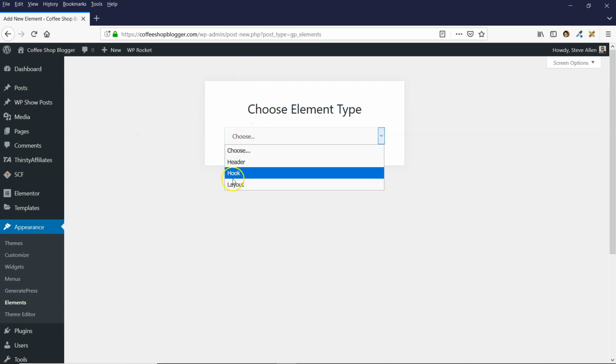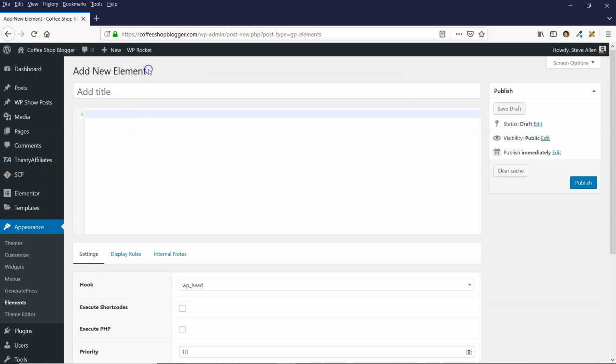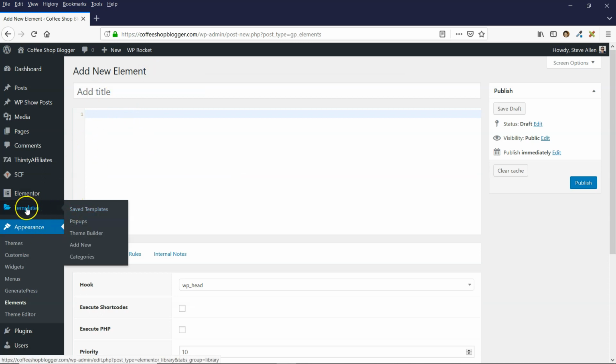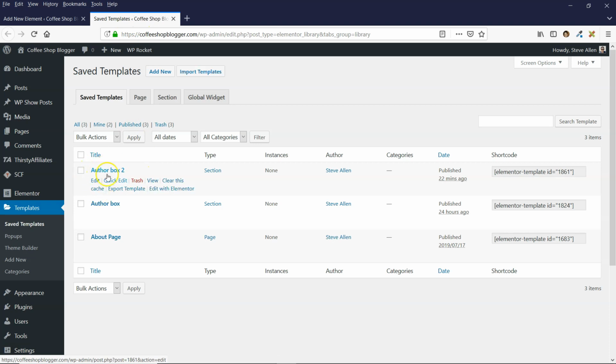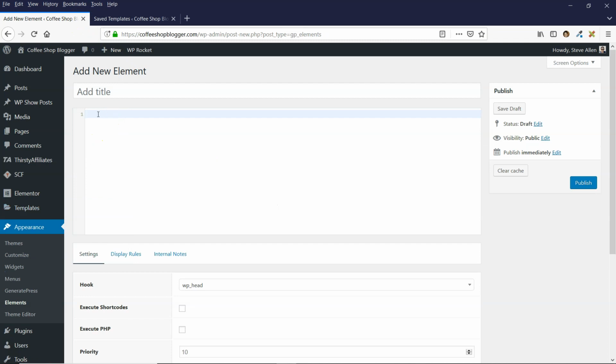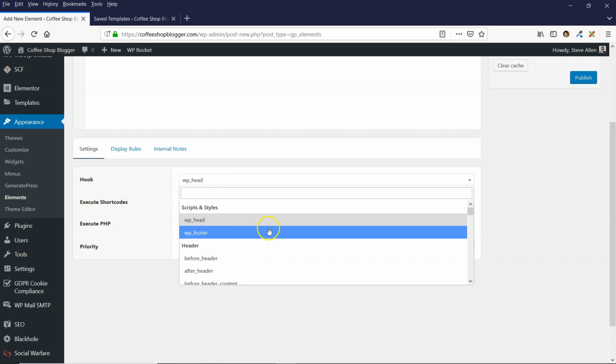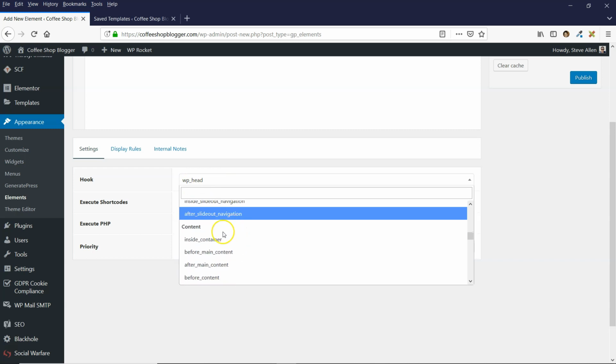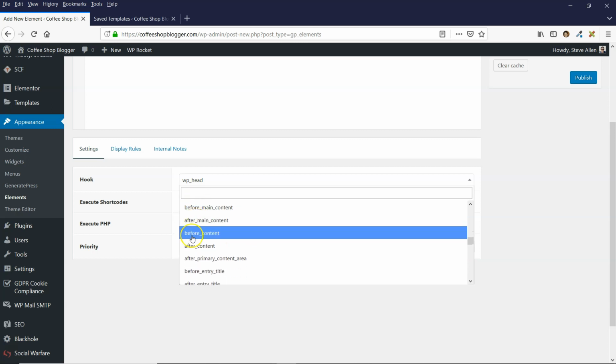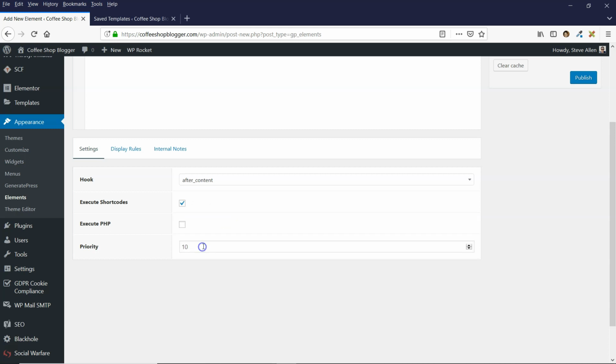and then you want to choose a hook. And before we do that, we need to find out what the template shortcode is. So come back over to your saved templates, and this is the one I've just created. So over here is the shortcode, so I need to copy that and then paste that into the GeneratePress hook. And then you need to make sure that you execute shortcode and then choose where you want to place the hook, or where you want the hook to be active. And I've chosen content, and then after content.